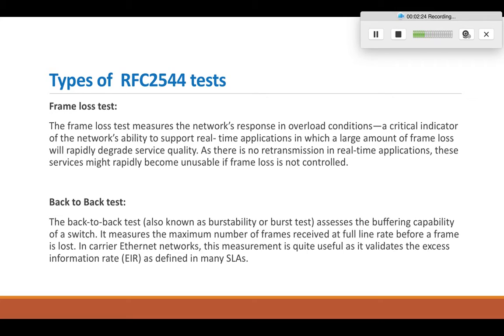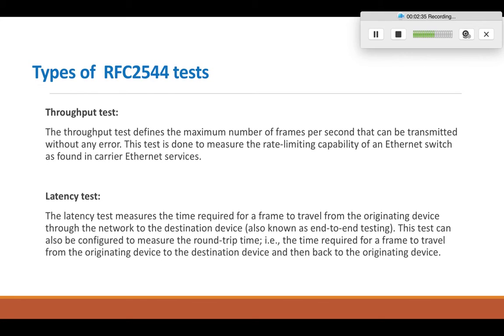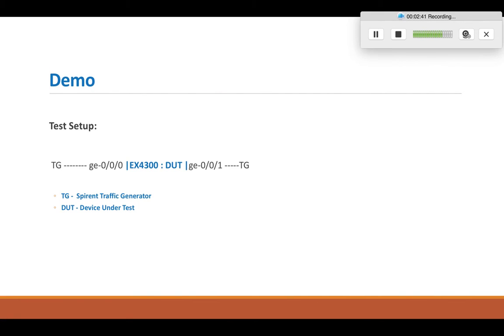And the final test is the back-to-back test, also known as a burst test. It will test the buffer capability of the switch. In this video, I'm going to show you how to configure the first two tests, that is throughput and latency, on the EX4300 platform. I'm going to use a demo setup.